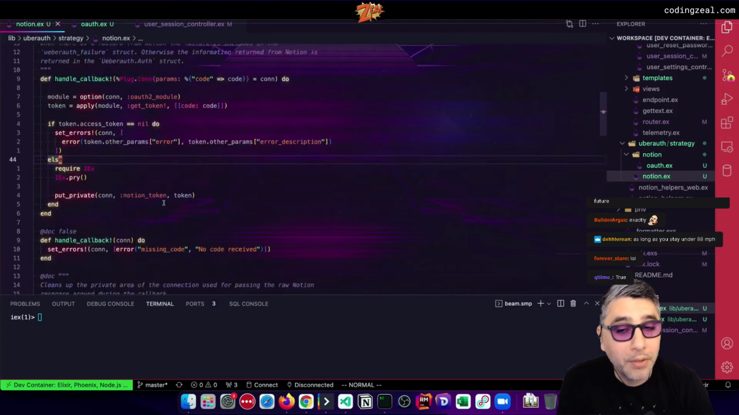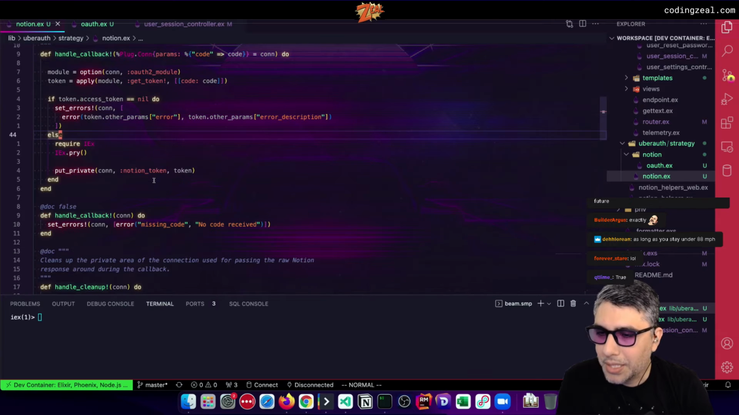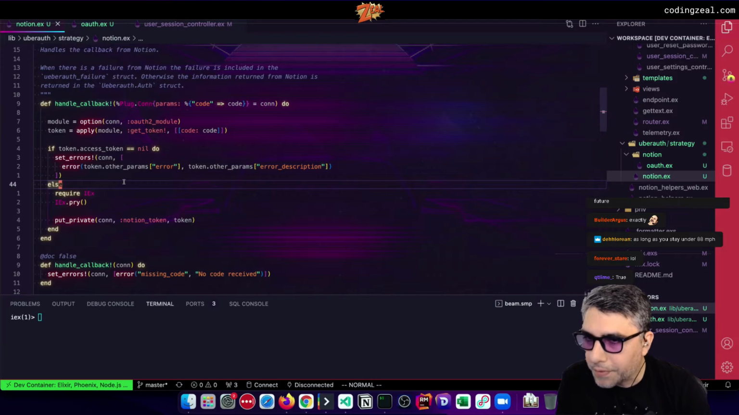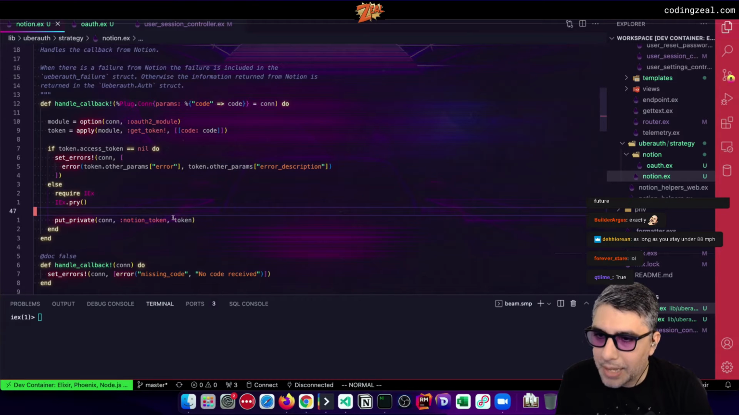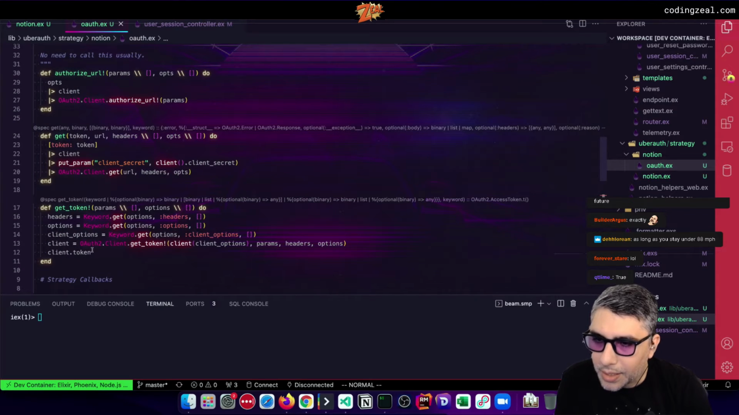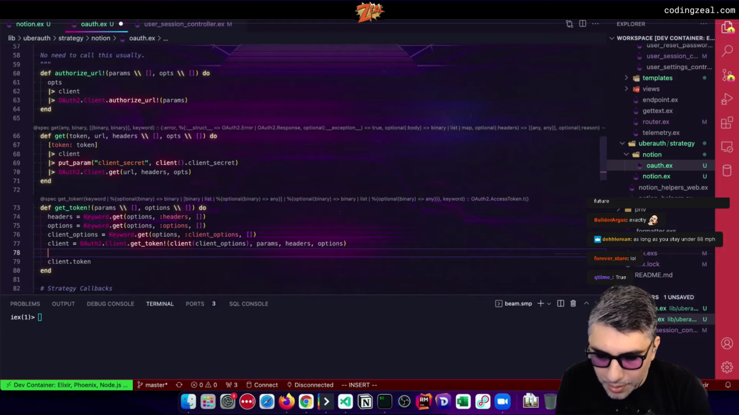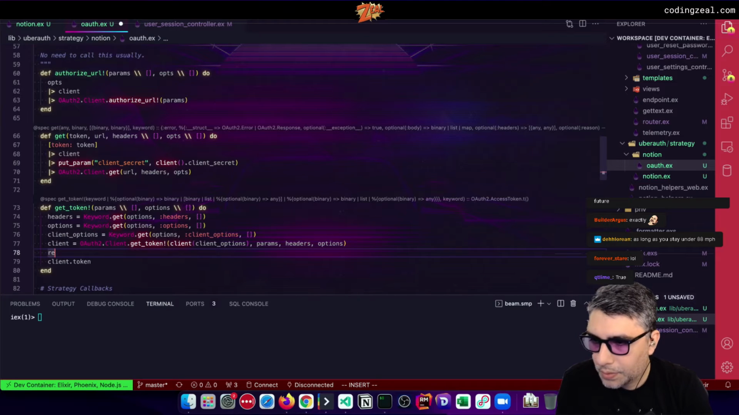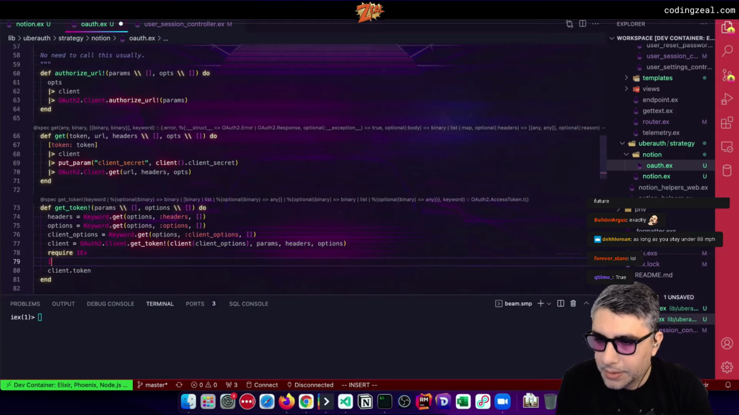I completely forgot what we were doing. So we're grabbing the token, and then I was trying to figure out how to pull out the user information, because after we grab the token, I'm wondering if the user information is in here. Whoa. Require IEX. Try.